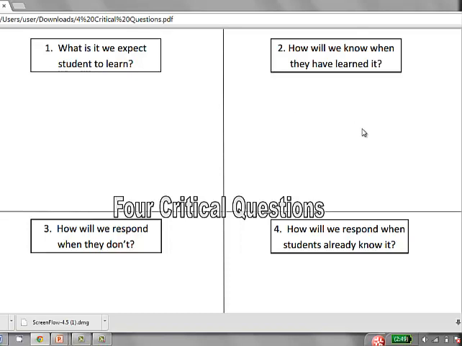For step 2, you'll also have that planned ahead of time. You'll know how you're going to assess your students. So that may be a chapter test, that may be a performance task. You'll have that. What you'll be working on today is planning ahead for how you will respond when students don't learn what you expected them to, and how will you respond when they already know it.